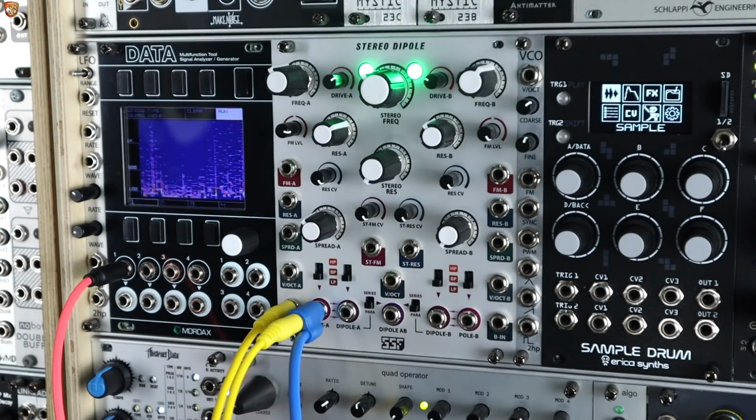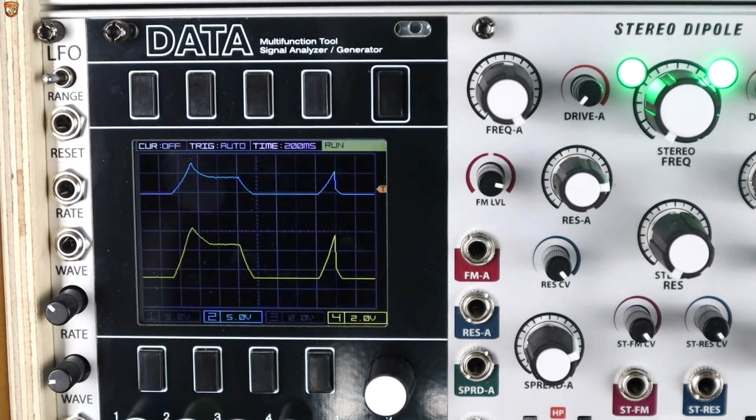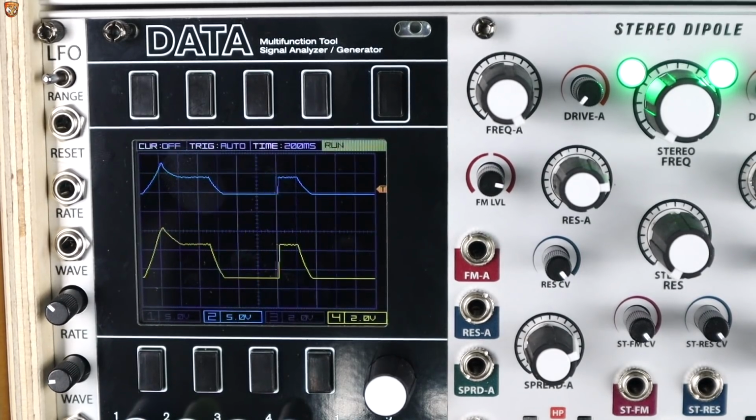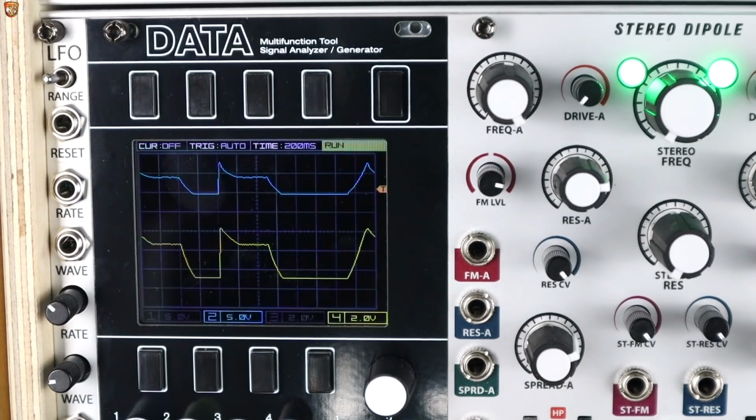That kind of feedback growl to it. So I just wanted to explore this kind of sub-audio CV processing with the stereo dipole. I have an envelope coming in, that's this blue trace on the top of data, and then the yellow trace is the output of the dipole.